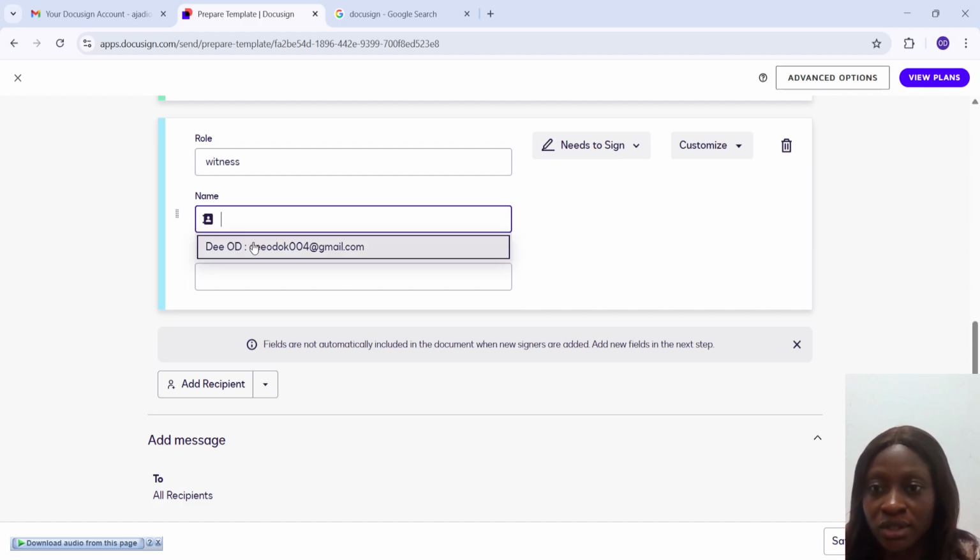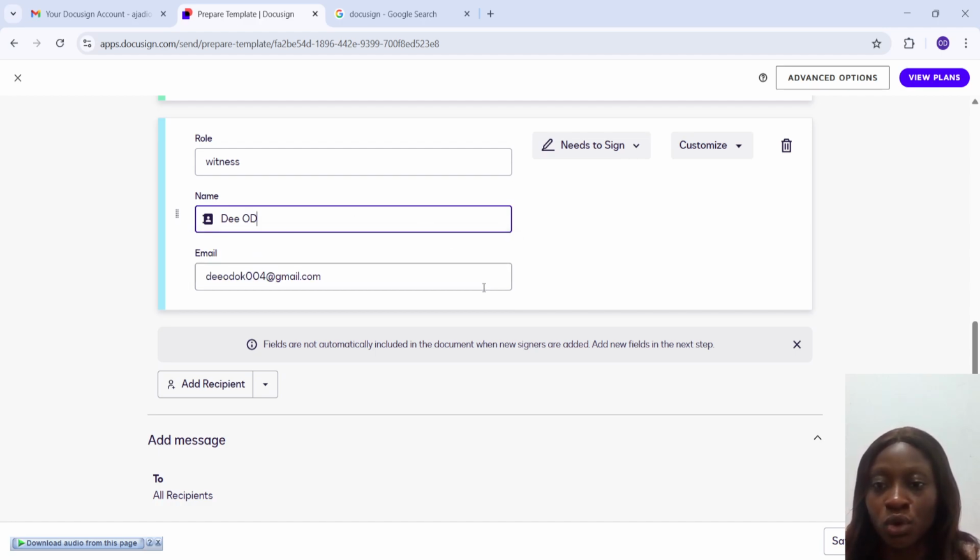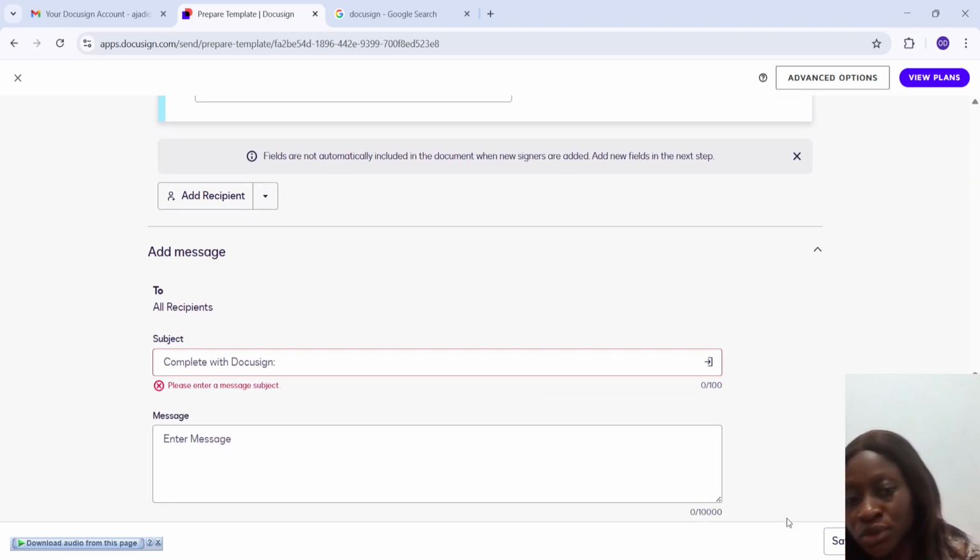See, this is the name of the recipient I want to work with. And when I'm done, I will just save and sign up. So this is how you can add a witness in Docusign.